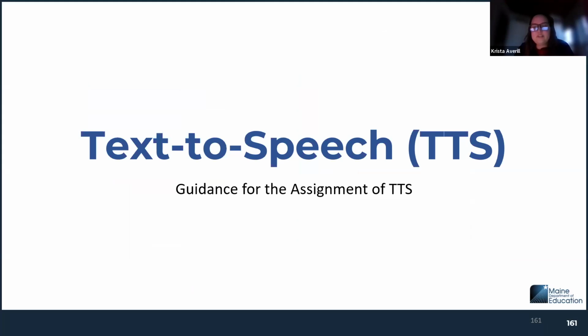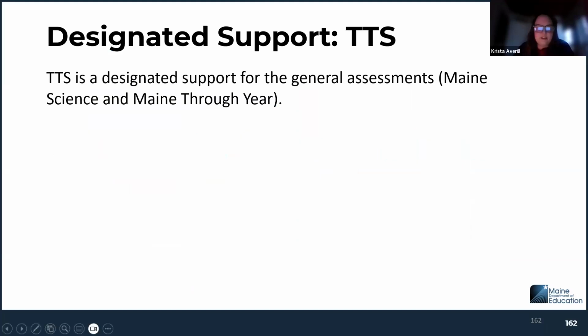So one consideration when you're looking at your student scores, and one consideration coming up to the next administration of the Maine Science Assessment, is text-to-speech. Text-to-speech is a designated support for the general assessments, Maine Science and Maine Through Year.